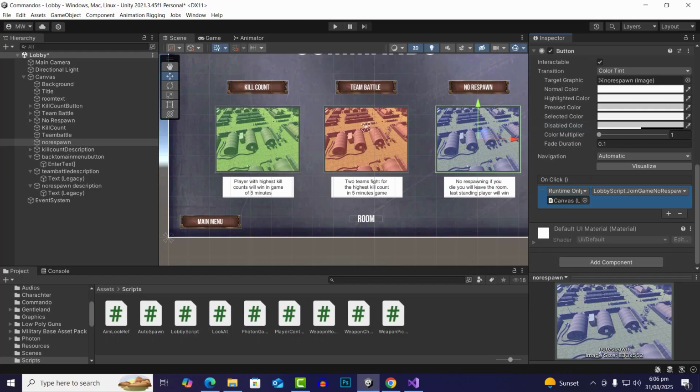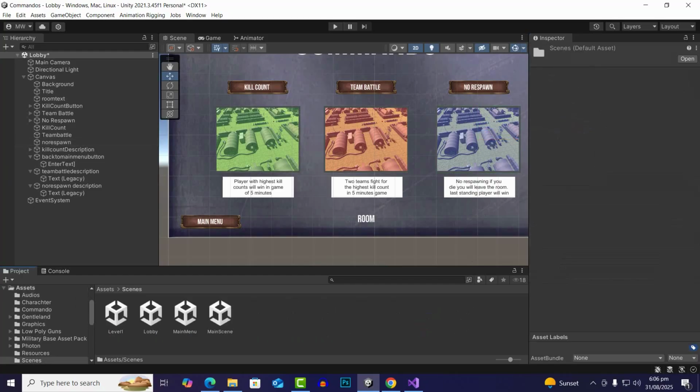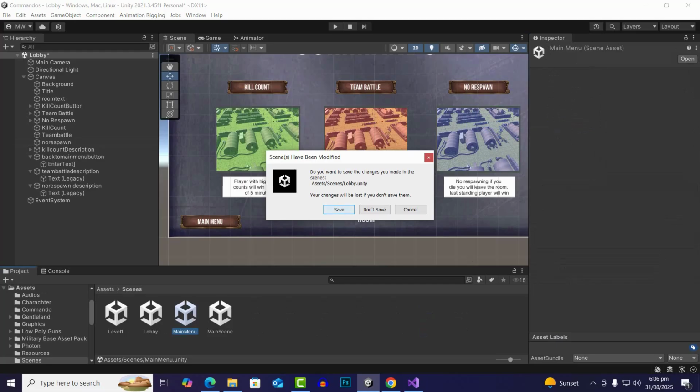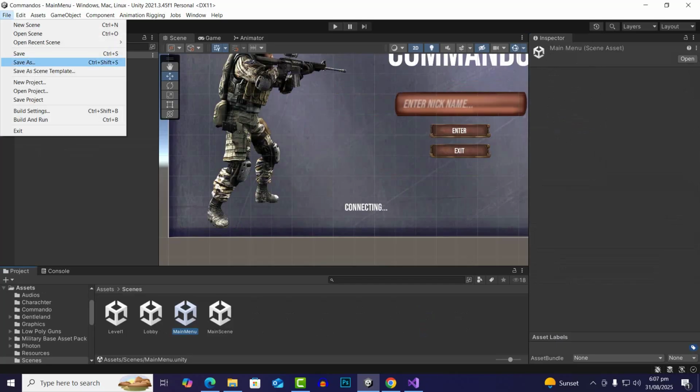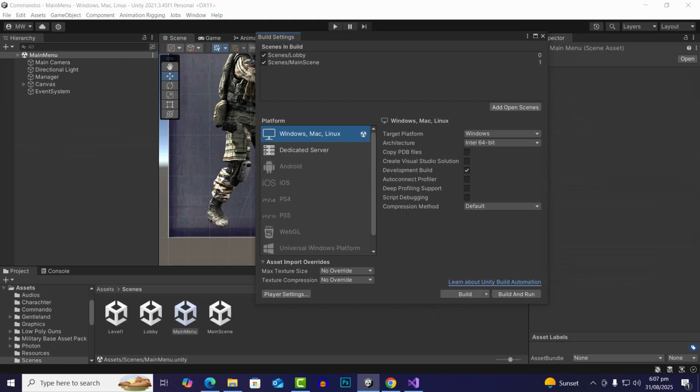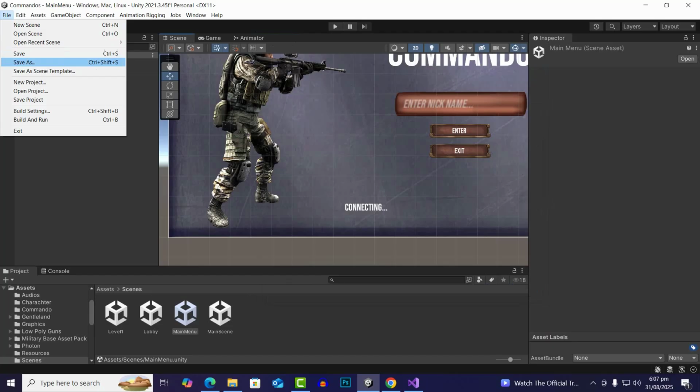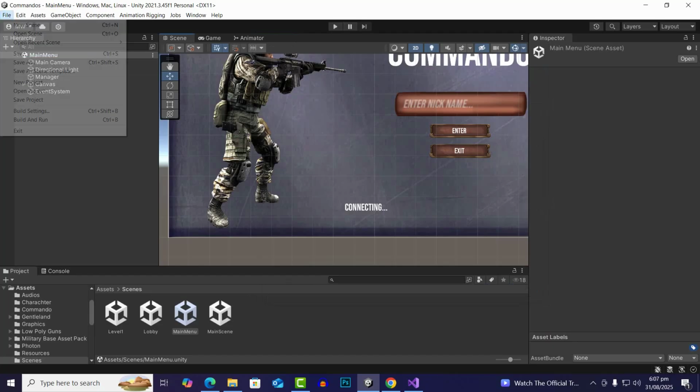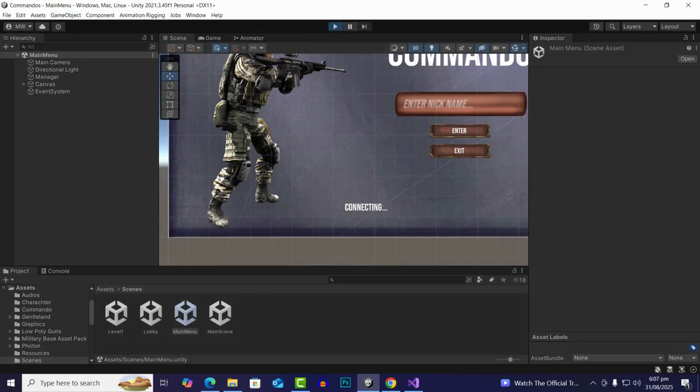Okay, so now I think everything is set up. Now we can move back to the main menu. And one more important thing is that in the build settings we have to add the lobby and main scene and the main menu as well. So we'll add the main menu on the top because it is the first menu. Save everything, and now we can play.